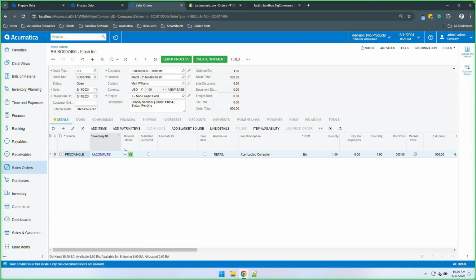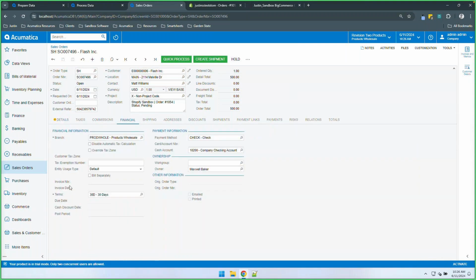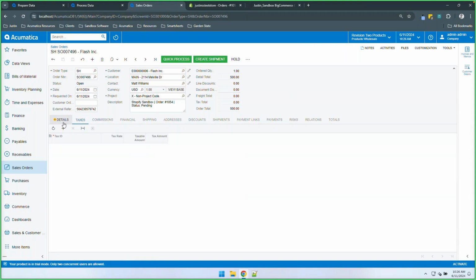So this really supports that B2B connectivity between the two systems, something that's pretty important for folks who are running or selling wholesale to distributors, right? So let's also look at the financial piece, which is important as well. You'll see that terms also synced over. So we've got 30-day terms within the system. And so now we're able to process this.